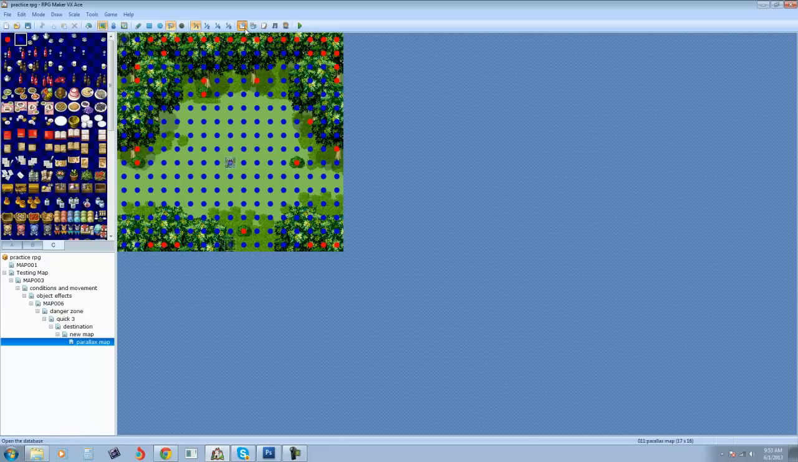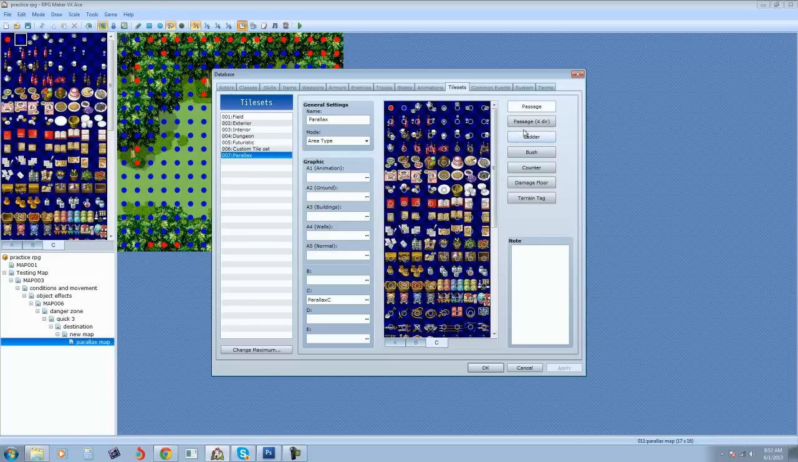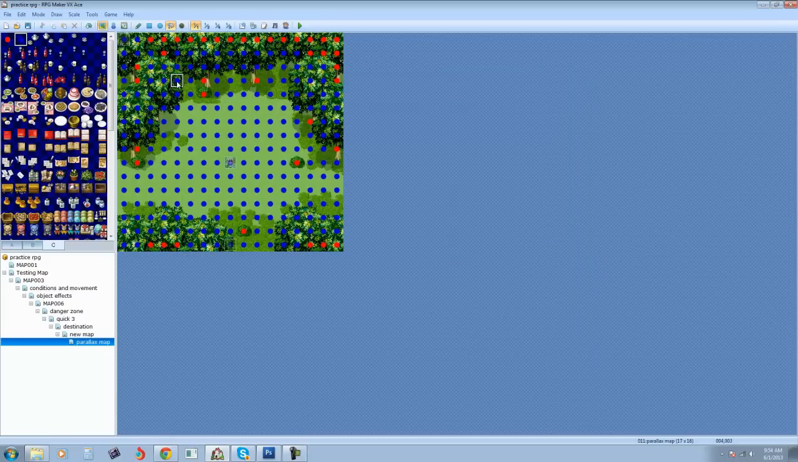You have to go into your database where we were, go to the C tab here, and change the passage here. Make the red dots X's and the blue dots circles. Okay? This is what I was talking about right here. This is a pain in the ass if you're doing it one map at a time.